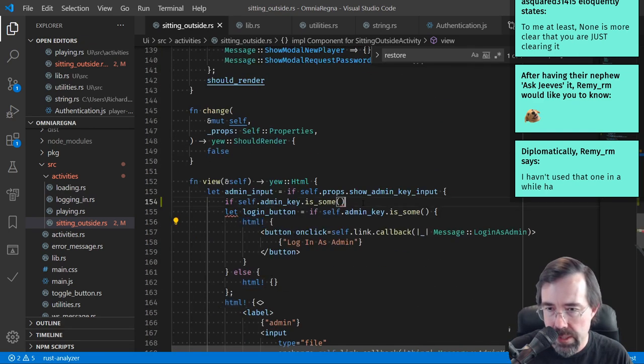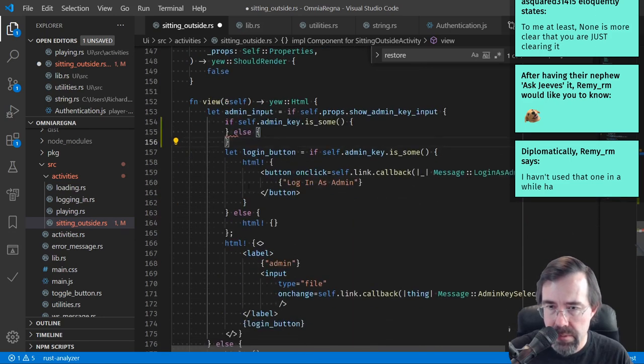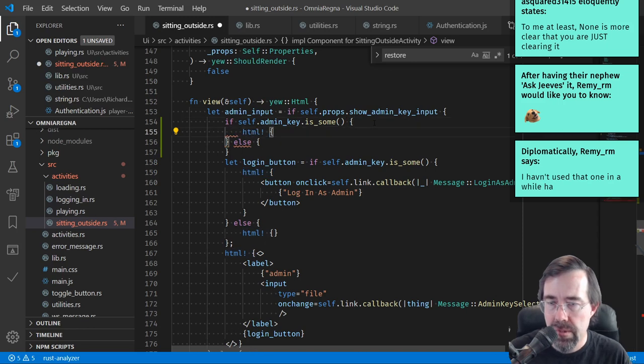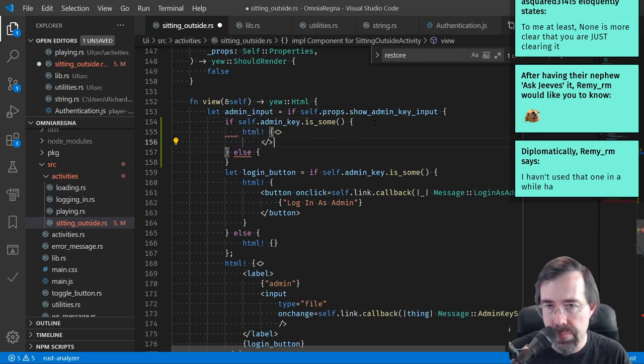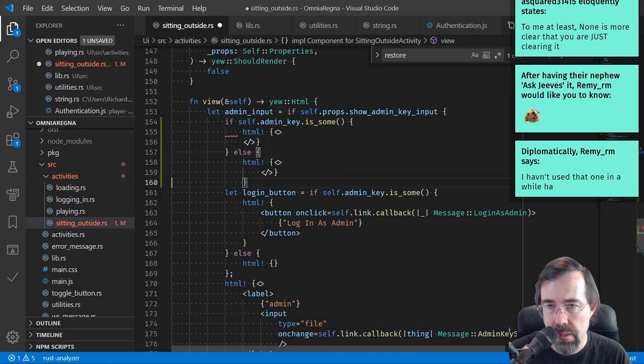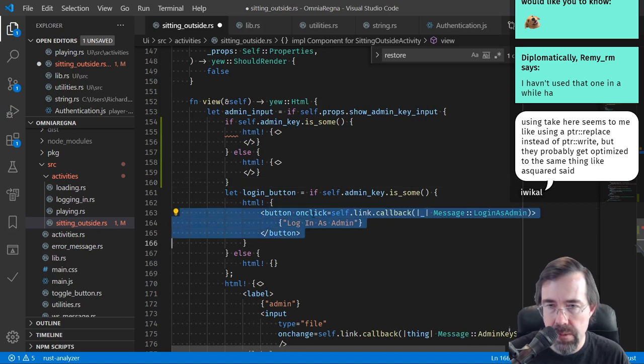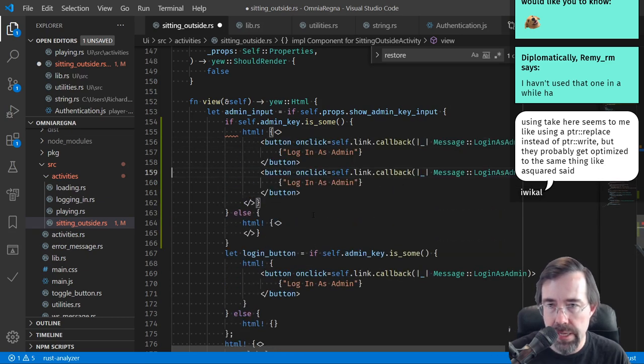Okay, so I wanted to combine this too, right? So if it's some else, and we'll just put them all in the same HTML, I think. Only we're going to have two things, so we're going to have to make a fragment on both, right? No, actually. Oh, no, yes. So, yeah. If we have a key, then we can log in with it. And we can also forget it. So this is forget admin key, right?